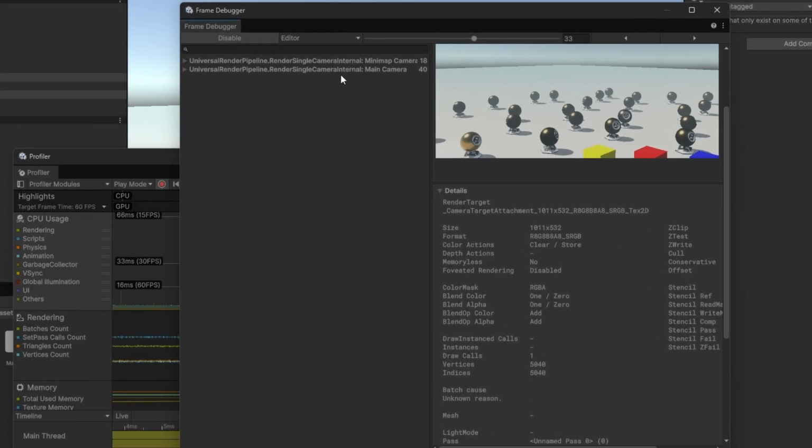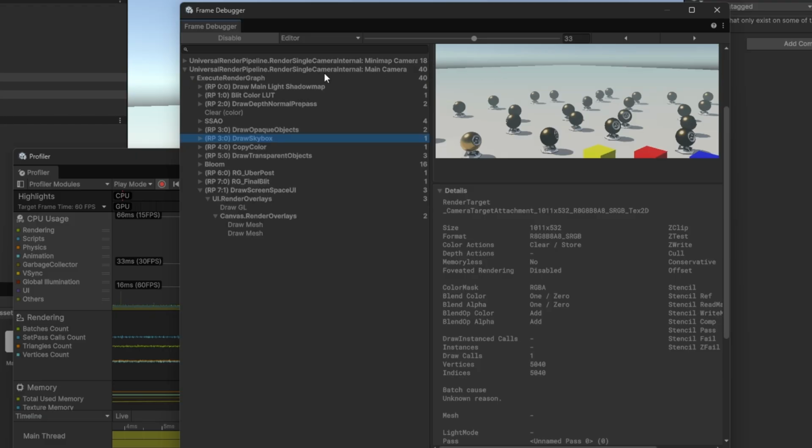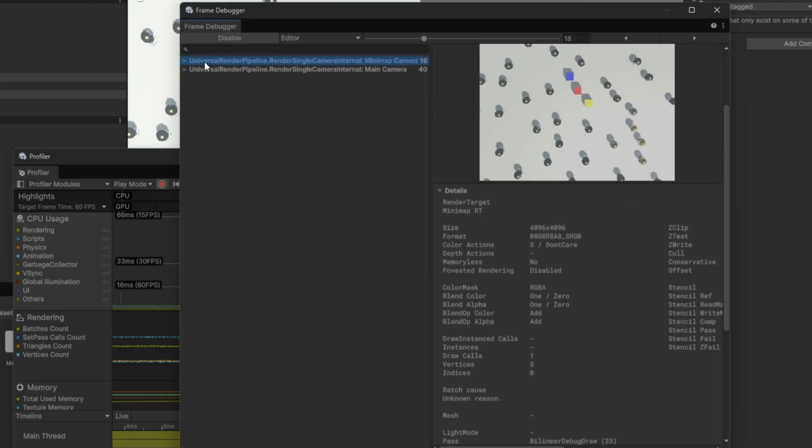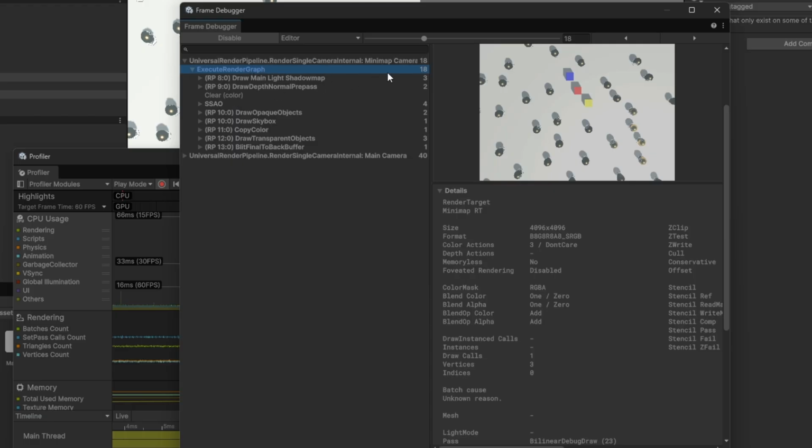So you can see there are two cameras, main camera and a mini-map camera. 40 draw calls and 18 draw calls. By themselves, they don't look harmful. 40 and 18 are not huge numbers to work with. So what exactly is the problem? We already know the main camera is not the issue because everything was working well before that. So we know the issue is with this mini-map camera. You can see it is executing into a render graph.